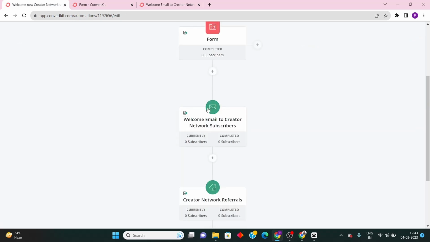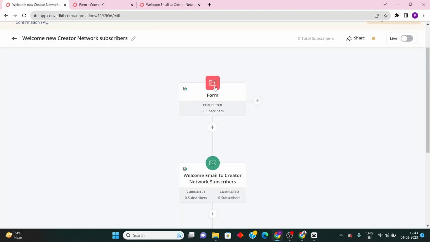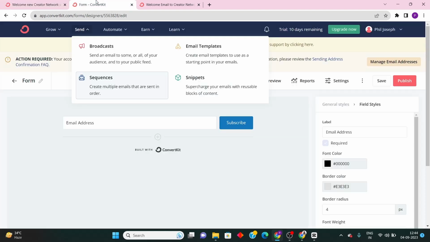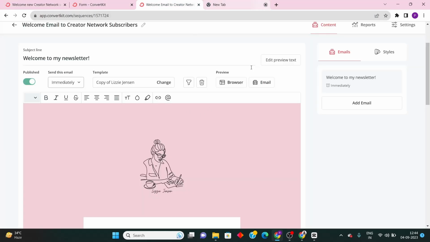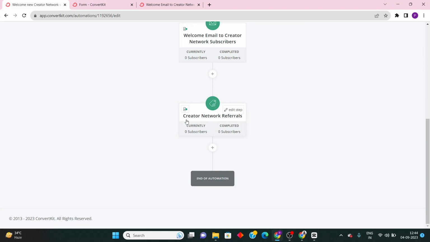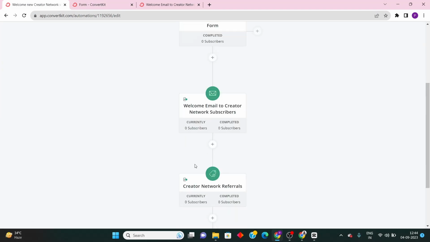After that's been done, let's see what's the next step. Tag a subscriber with creator network. So they will be tagged as the creator network referrals. This is basically how the automation works here. As soon as somebody subscribes to the form, they will immediately receive an email inside of the email sequence, and after receiving this email, they will be tagged under the creator network referrals tag. So that's basically how this particular automation works.